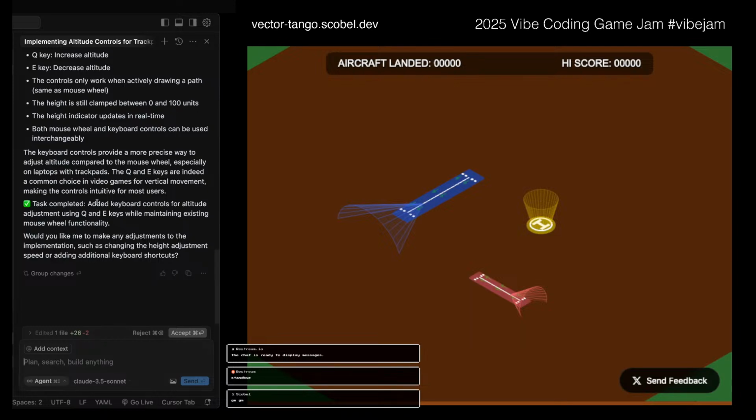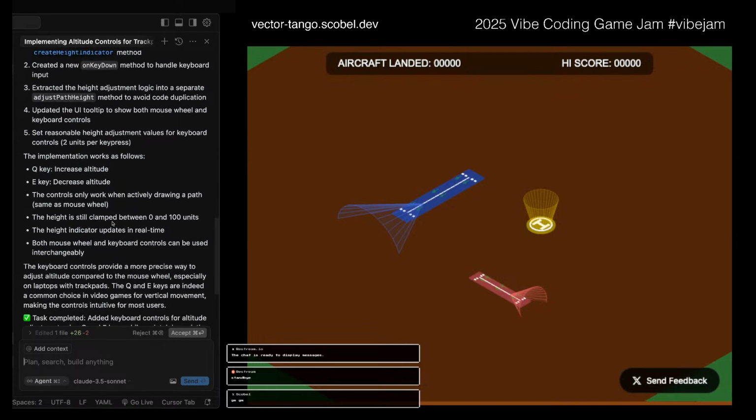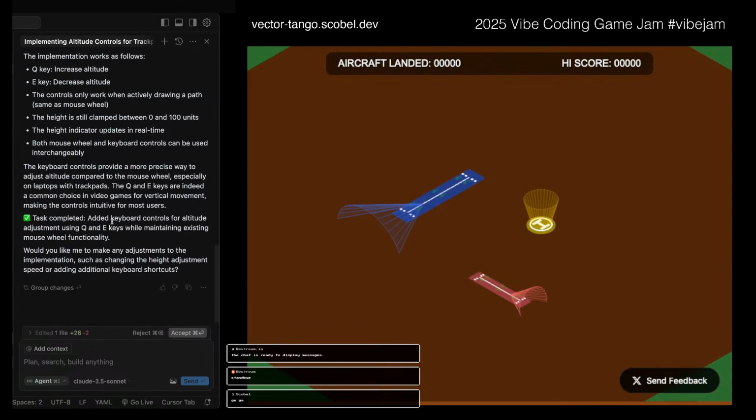Let's see what Cursor comes back with. So, okay, what has it got? I've added the keyboard, Q and E. I've created an onKeyDown method, extracted height adjustment logic. Okay. Updated the UI, set a reasonable height adjustment. Okay. Implementation works. Q increases. Height is still clamped. Okay. Height indicator updates. All right, cool. Let's see what it got. So let's go back. I think we should try it without a refresh. So I'm going to move this around. Doesn't seem like it's working. Okay, so let's just refresh.